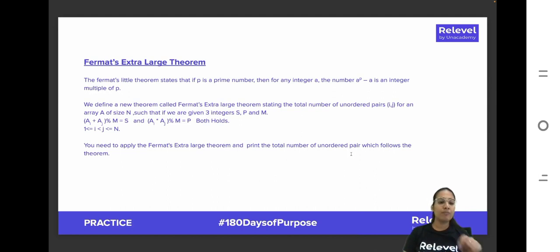Now remember i and j will be less than or equal to n, so that means here we are going to follow 1 based indexing and not 0 based indexing. Now we have to apply the Fermat's extra large theorem and basically print the total number of unordered pairs which actually follow the theorem.